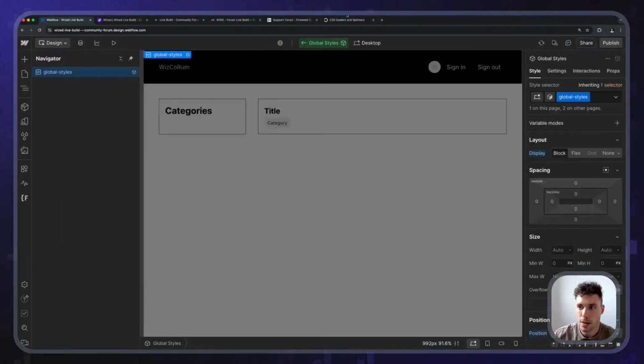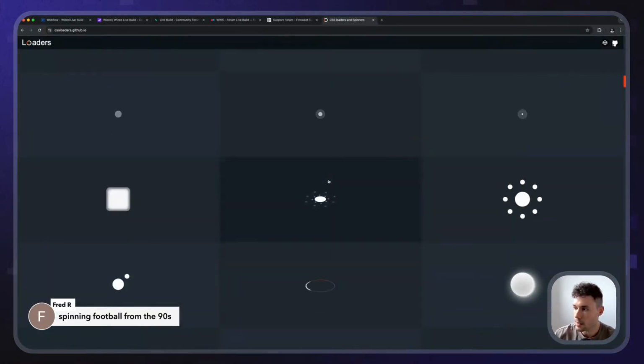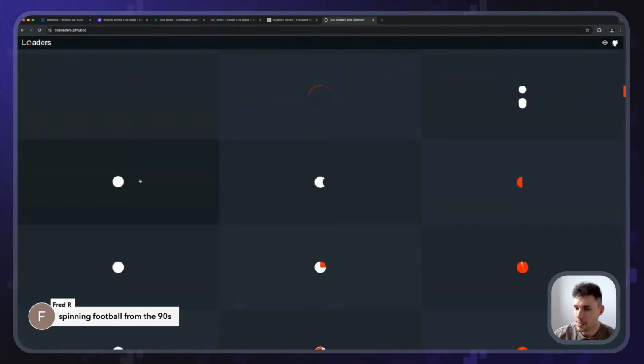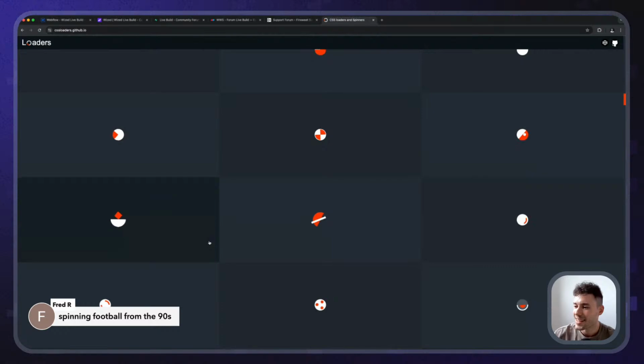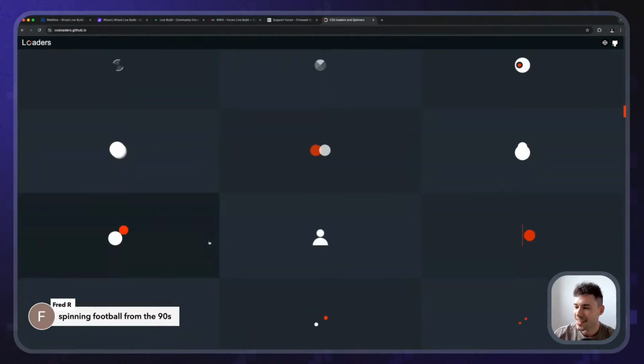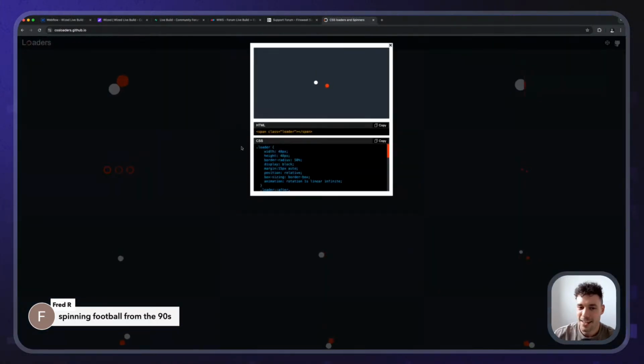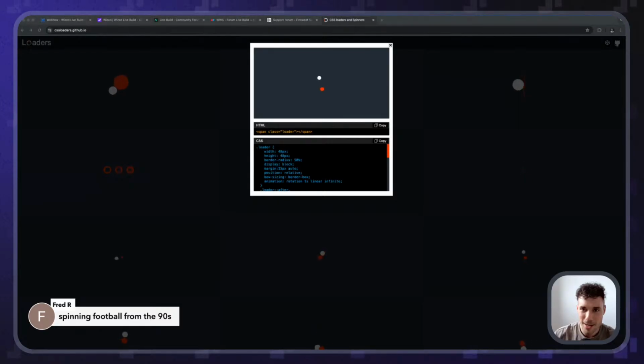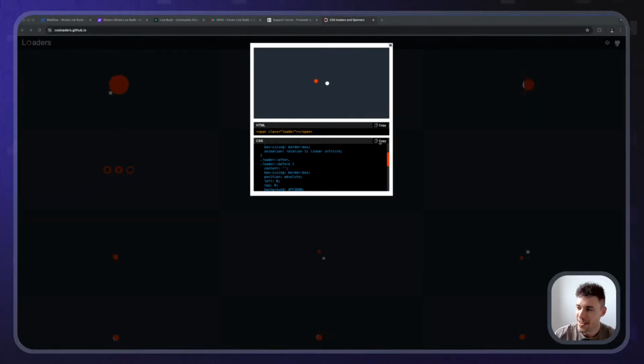Spinning football from the 90s. Hold on, what is that? Spinning football from the 90s. This one? If you go on the website, Fred, and you let me know which one you like more, I can copy it. Hi, Fred, by the way.